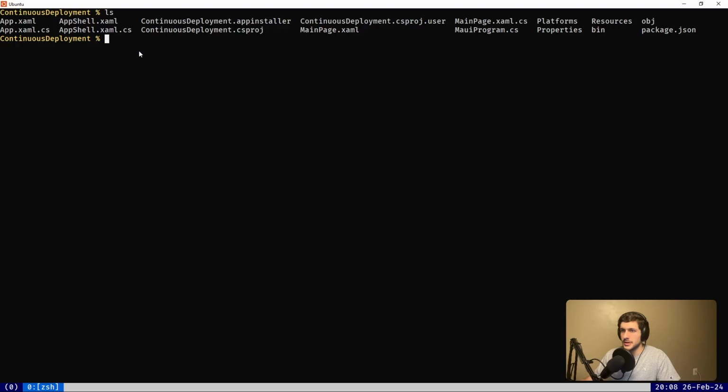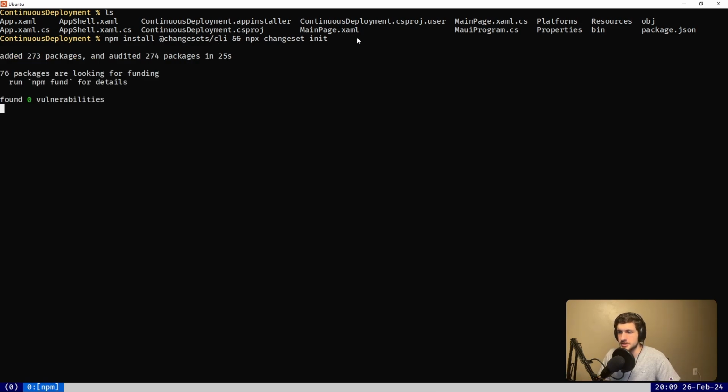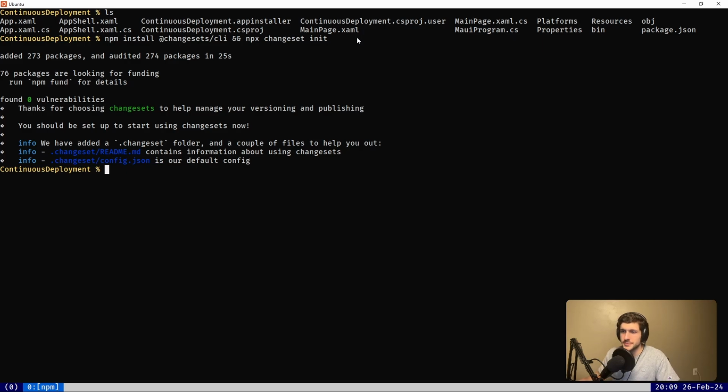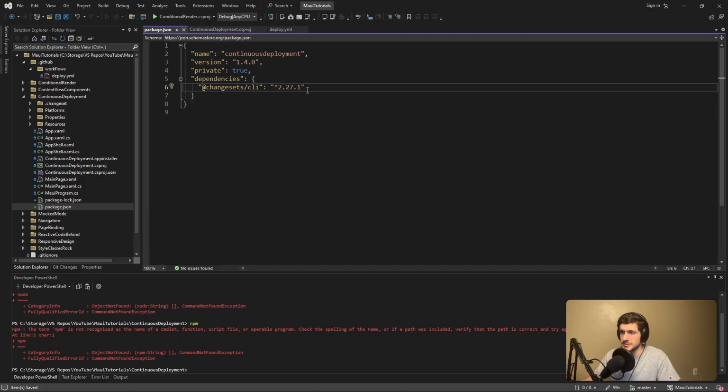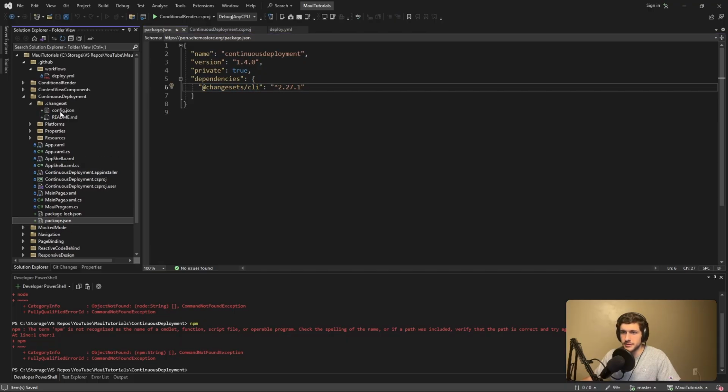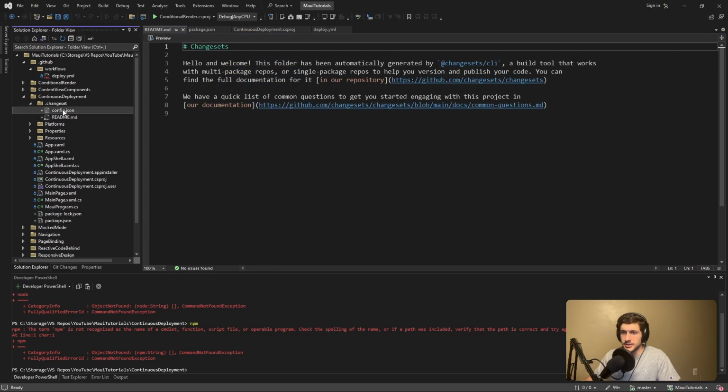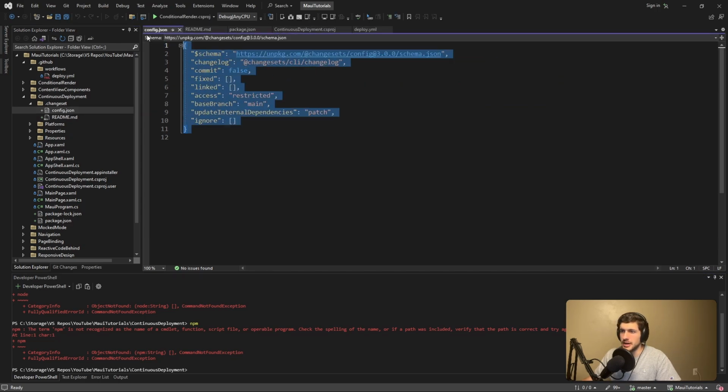But let's copy this and run this command at the root of our project. So we're going to install the changeset CLI in our project and then run changeset init. All right, looks like it installed and initialized. So we can see changesets was added as a dependency, and we have this .changeset folder with a readme and our config.json. We shouldn't have to change anything here.